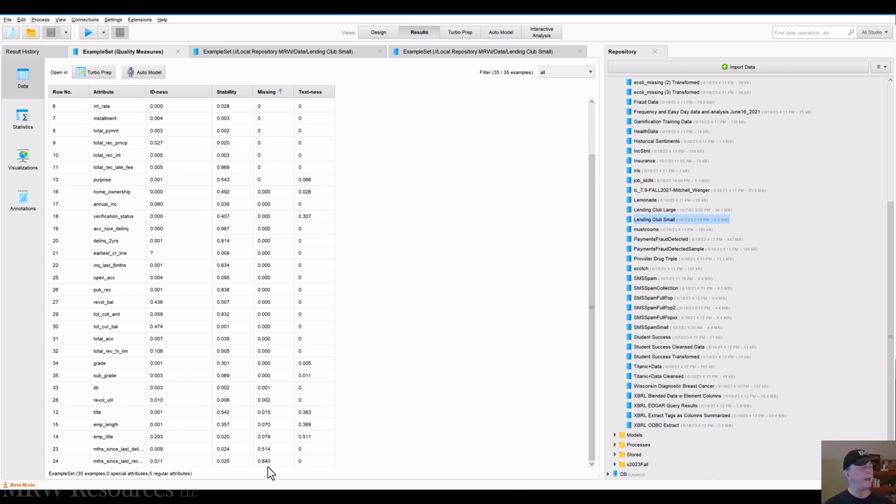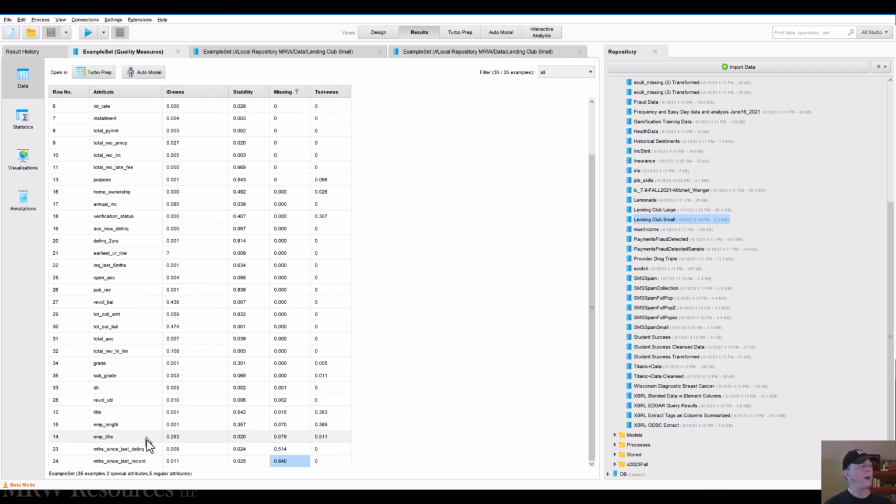How many are missing? Most of these don't have missing values. But we also have this one here, months since last record, and that would be some kind of a negative record against them. Well, 84% of those are missing. Months since last delinquent, 51.4% of those are missing. So that is a useful figure.